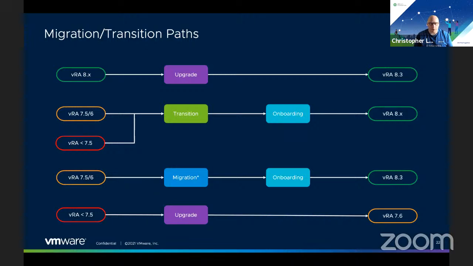Transition that manual content, and by transition I mean recreate the content, not migrate it, and then onboard all those workloads. And as you onboard the workloads, you can create new deployments, and then you can start working from there. If you're running 7.5 or 7.6, you can choose to do the migration if you're moving to 8.2 and above. I've updated this to 8.3 because that's the latest version. But from 8.2 and above, you can do migrations. Again, based on the number of blueprints and the components that you're using, there may be some things that won't migrate, but we expect the majority of the stuff to migrate.